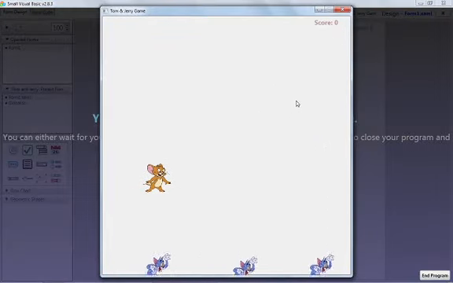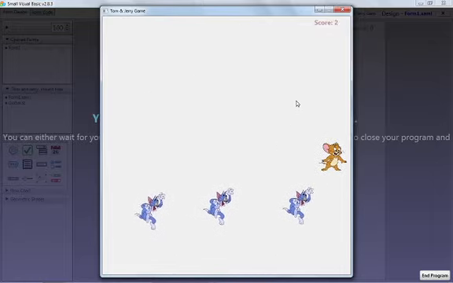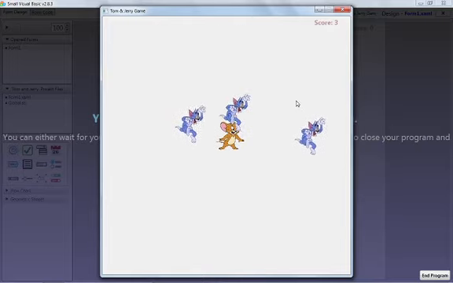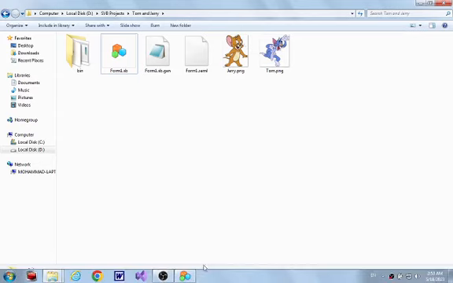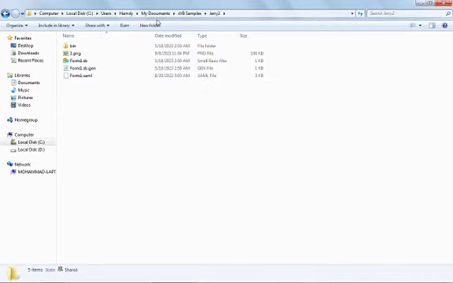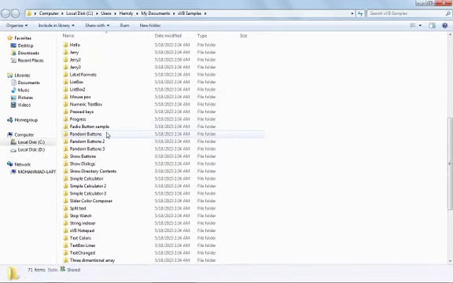Jerry should escape. Jerry should escape from these cats until one catches it. These samples are for kids, but the language definitely has more. Back to the samples folder, we have some advanced samples.